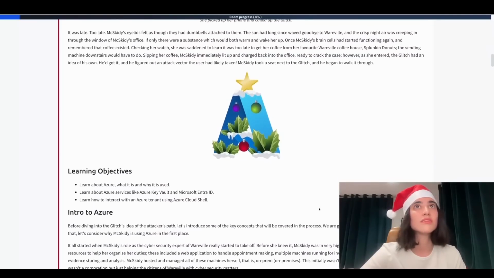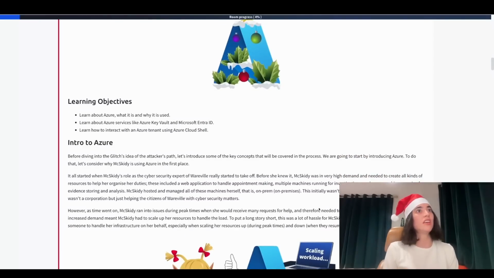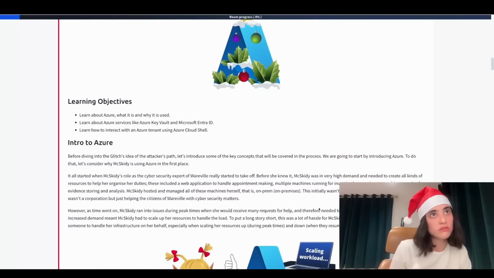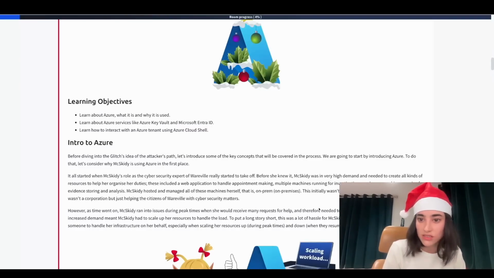So let's keep going. What are we learning today? We're learning about Azure services like Key Vault and Microsoft Entra ID, and we'll be interacting with these services using an Azure Cloud Shell, which is a browser-based terminal.